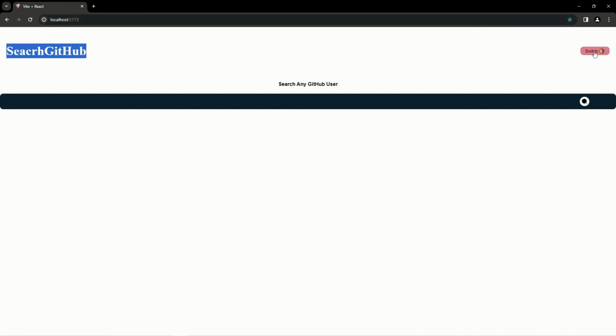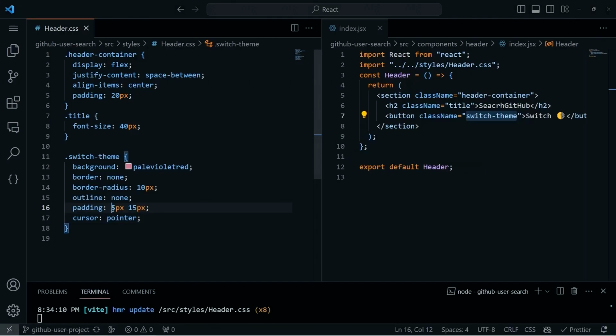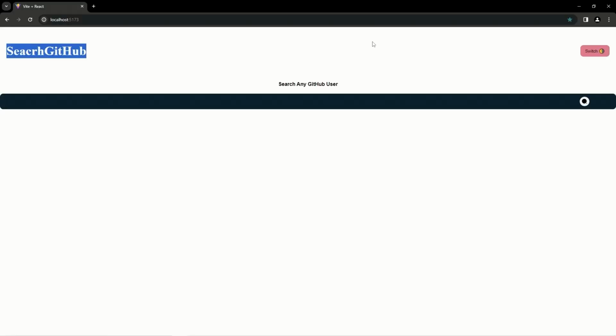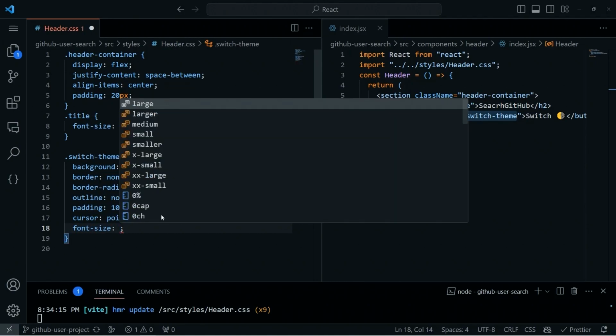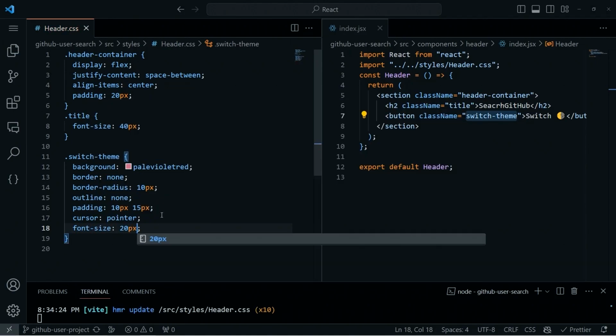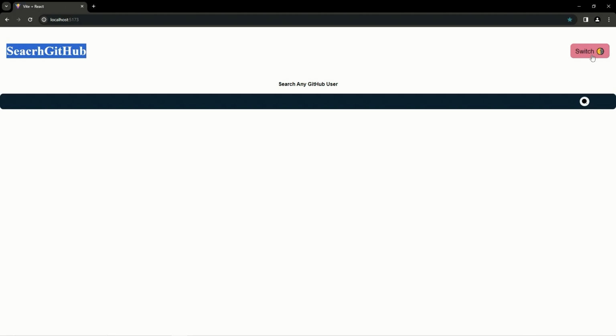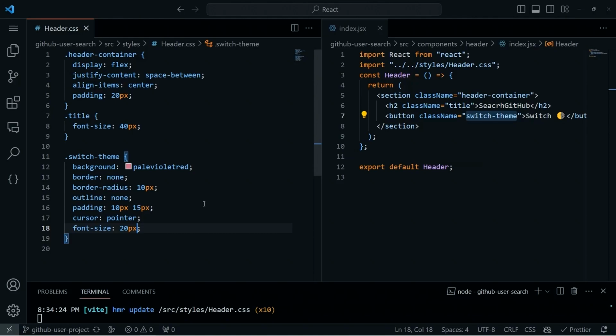So here we have the switch button. You can say it's looking great. That could be 10 pixels as well if you want. You can see now it's looking great over there. We have the font size as well. Suppose that could be 20 pixels like that. So here we have the switch button for switching between the themes inside our application. So that's how we want that.